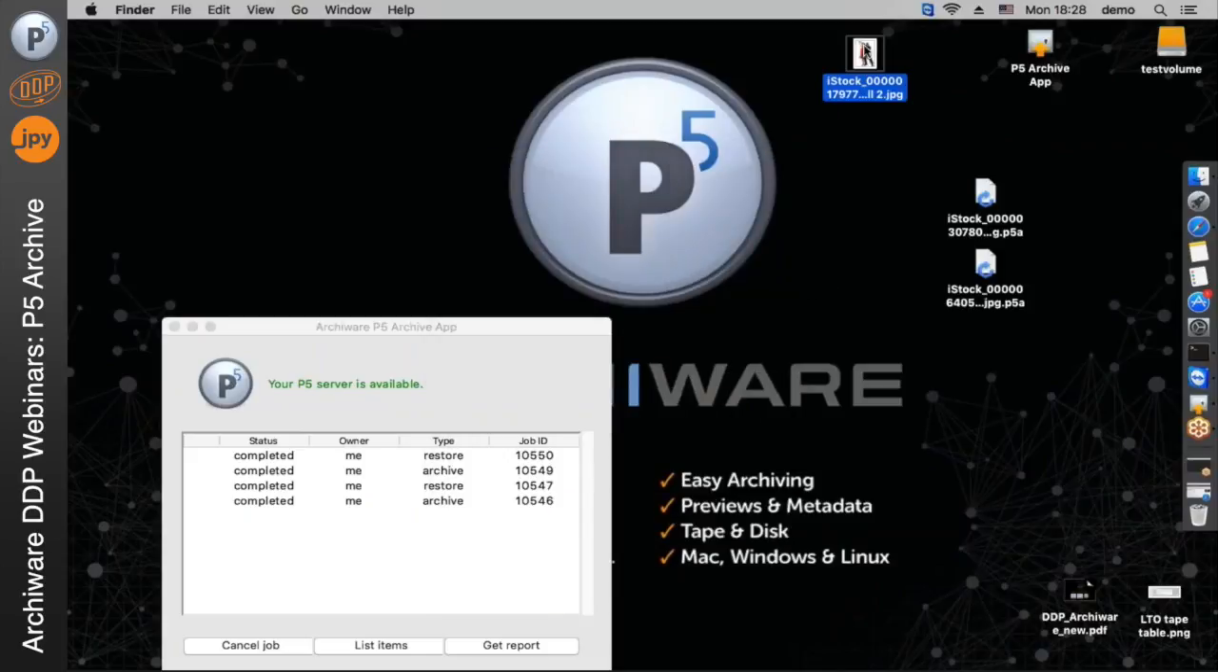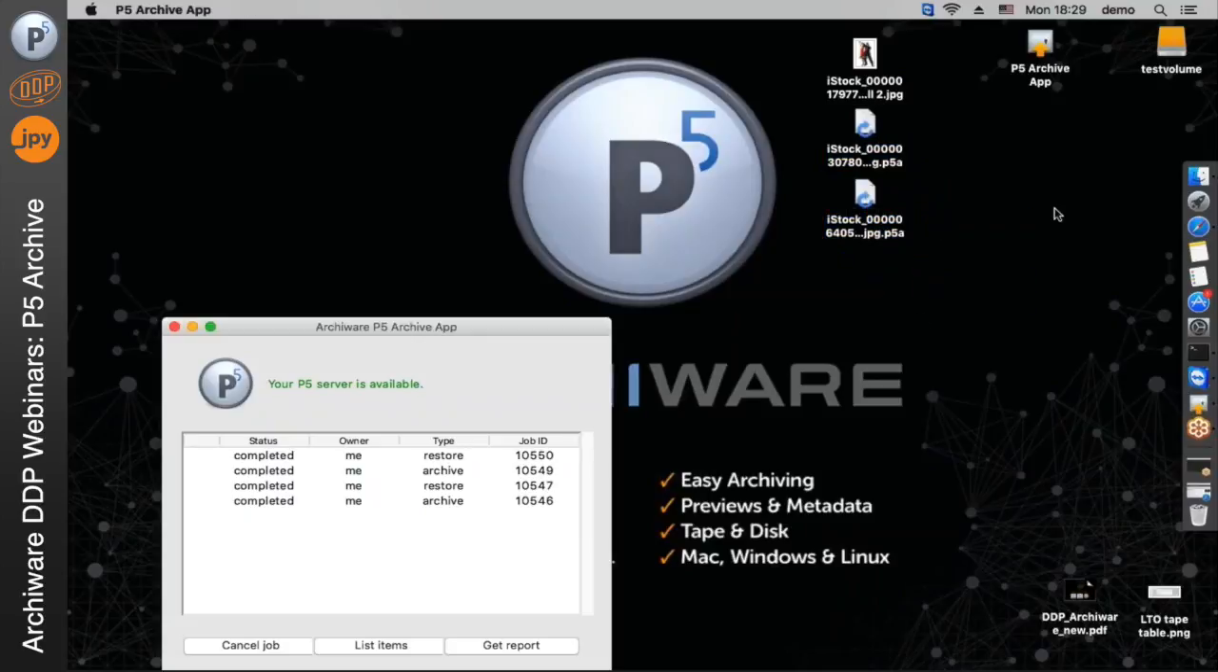So the archive app is an incredibly easy way for people with no technical knowledge to be able to access the archive running to tape using P5 Archive without any knowledge of how to do it. It supports Final Cut Pro 10, and there are other integrations with editing software coming soon. So that's another way to perform archiving.